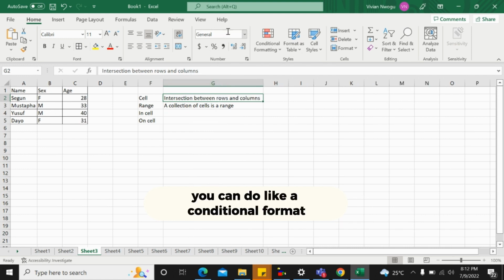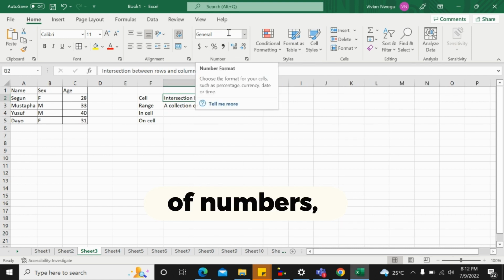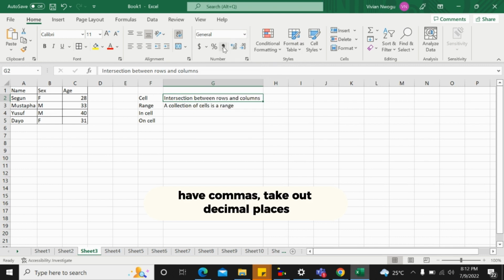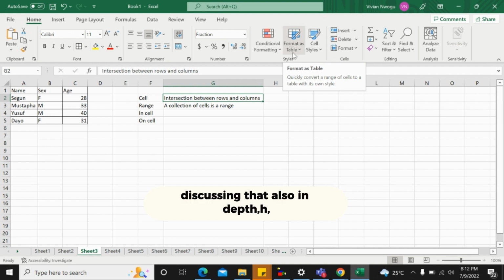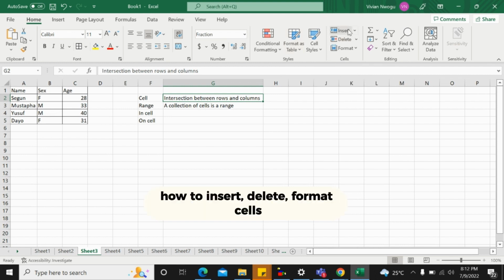On the number, you can do conditional formatting of numbers, turn it to accounts, have commas, take out decimal places, do custom, data and all of that. There's conditional formatting, very good for data analysis. We're going to discuss that in depth in class. Format as table, discussing that also in depth. How to insert, delete, format cells. We'll do all of this in class in depth.